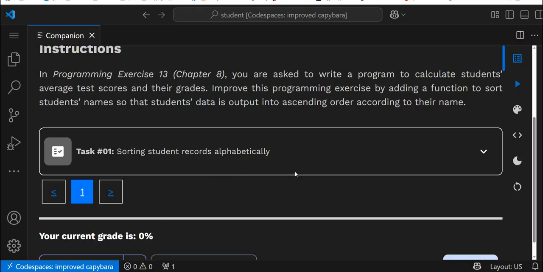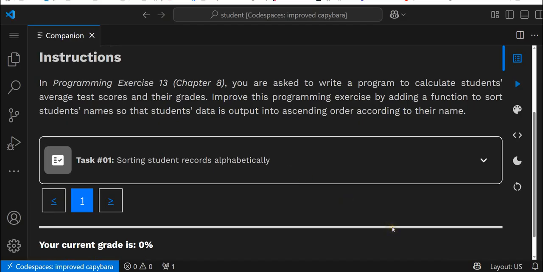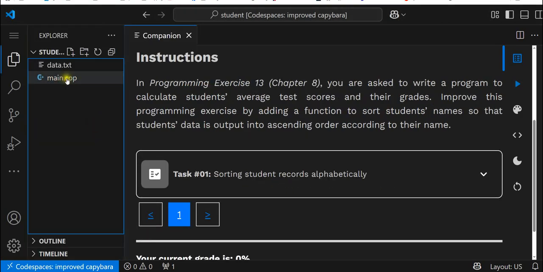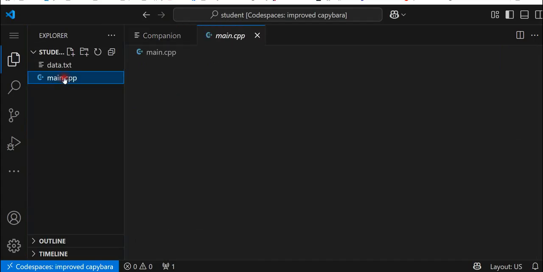So our instructions: in Programming Exercise 13, Chapter 8, you are asked to write a program to calculate students' average test scores and their grades. Improve the programming exercise by adding a function to sort students' names so that the students' data is output in ascending order according to their name. Sorting student records alphabetically is task 1. So let's go ahead and open up our main and see.